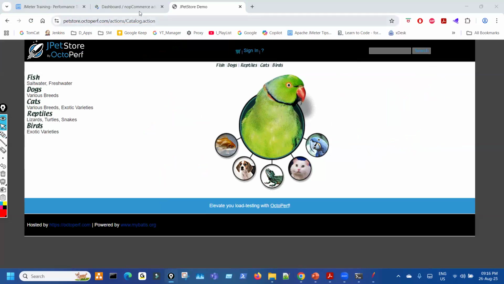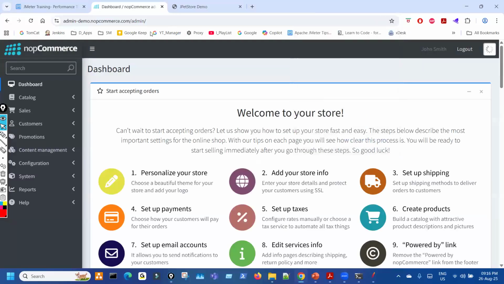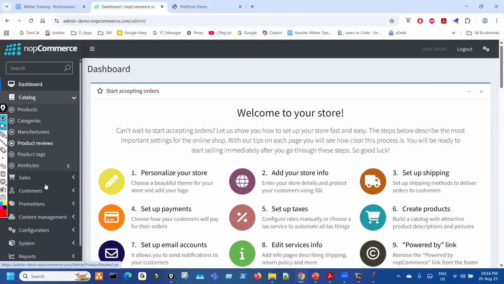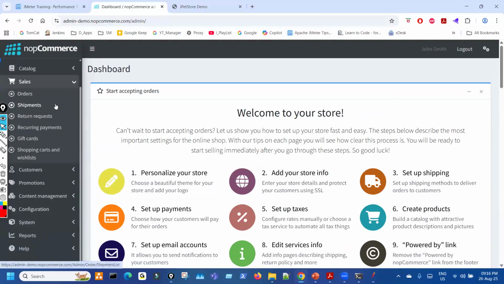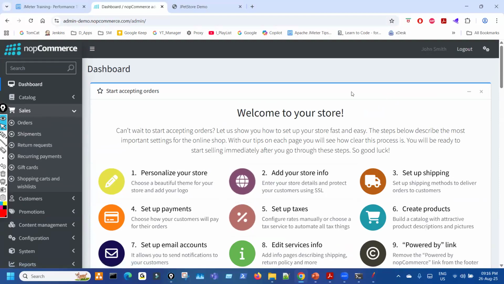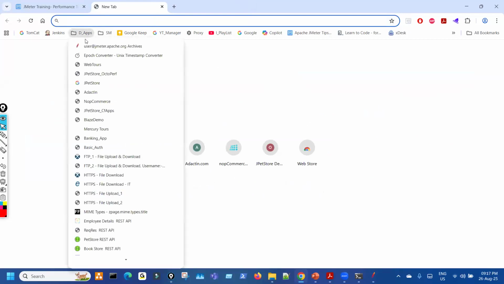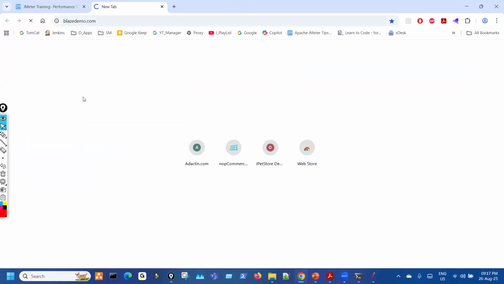Apart from that, this is OpenCart-like, a good website with so many options, catalog, sales, and many things. This can also be used for practice. One important scenario here is the login one, so that will be covered. Then we have so many others as well, optional also. You can practice on BlazeDemo. So many open source applications are also available if you want to practice.